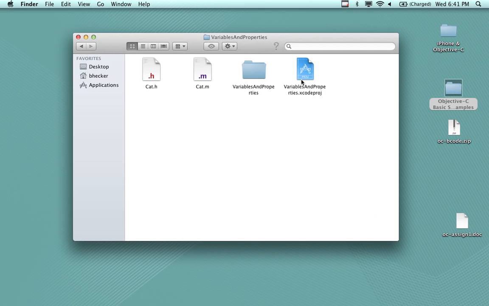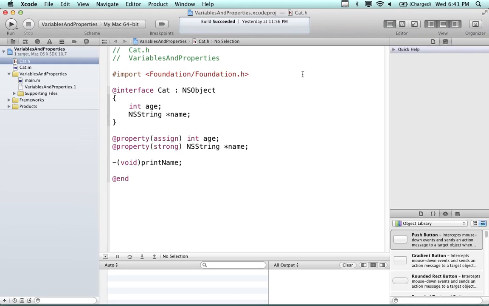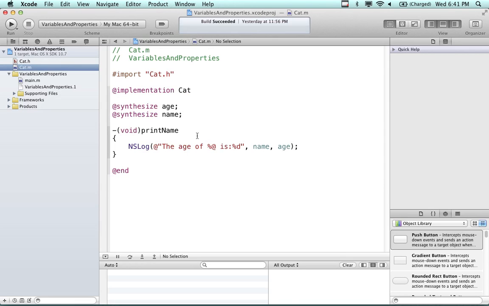Okay, we'll just go through quickly. This is going to be a category example, I believe. No, variables and properties. So we have a cat here in this object, and it has an age and a name, and some properties, and we have a string and a, okay, so we're going to print out the name and the age of the cat.